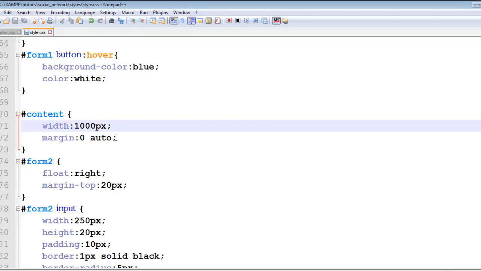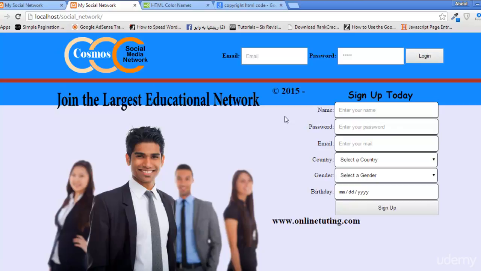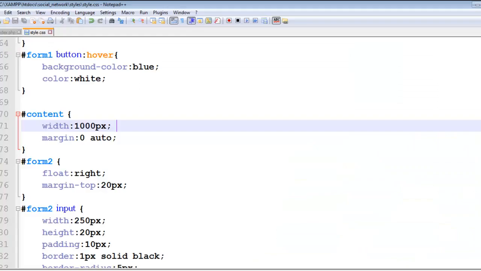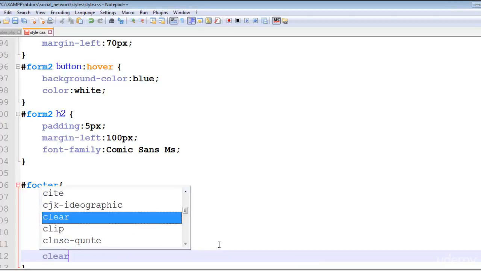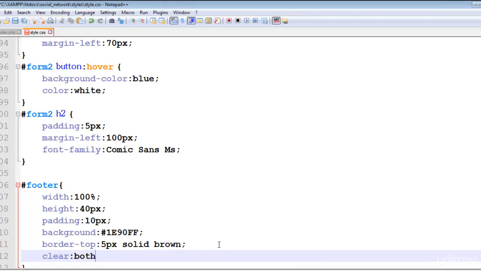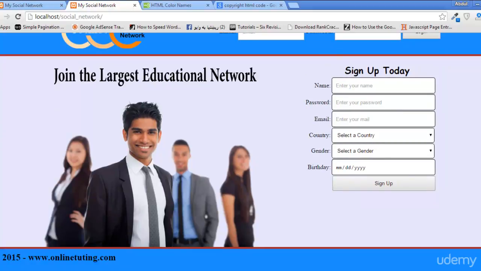Just for testing, I will remove it and refresh, and you can see, oh sorry, that has come on the top, so we need to declare one more property in CSS, which is clear. The value will be both. Clear means the above styles and the floats will be cleared on the footer. So just refresh again and come here to see the nice text with the copyright sign. So this is the footer basically.